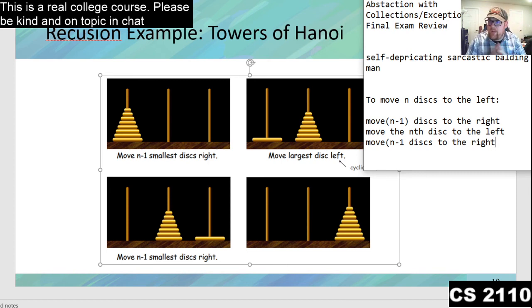So if this were my algorithm, well, I do need to take a couple other steps. First, I need to not just be able to move to the right, I also need to be able to move to the left. So I'm going to add: move n minus 1 discs to the left, right, then move n minus 1 discs to the right, left.